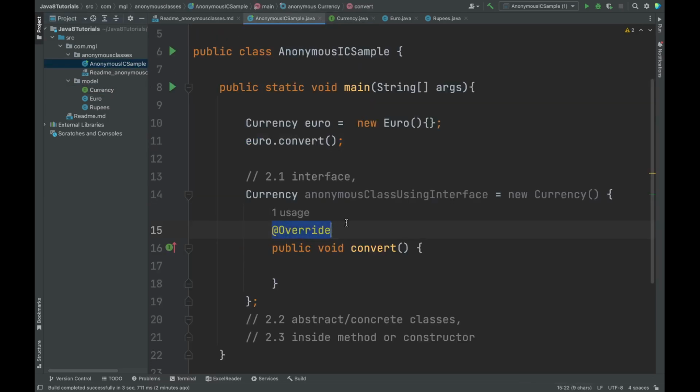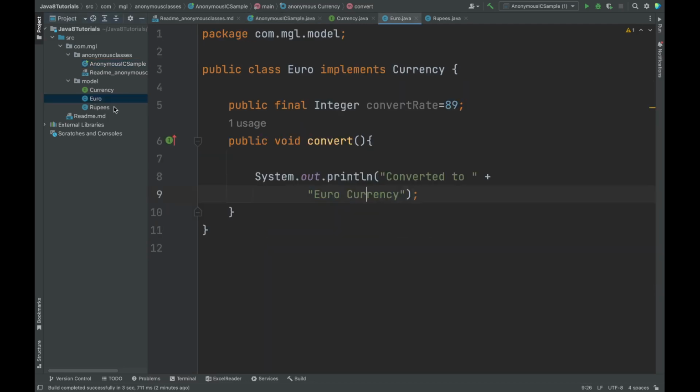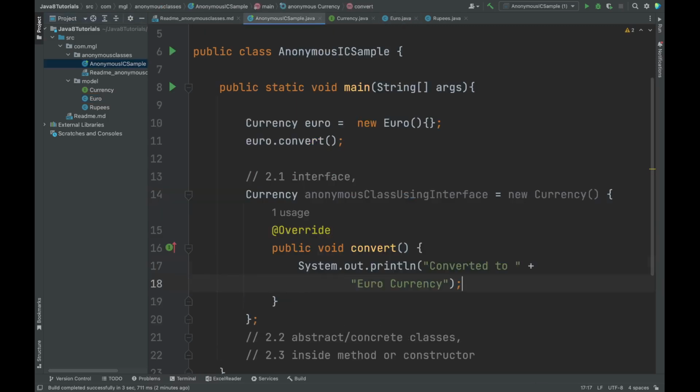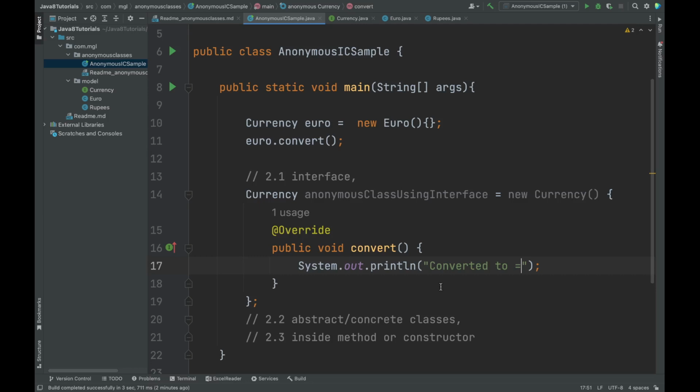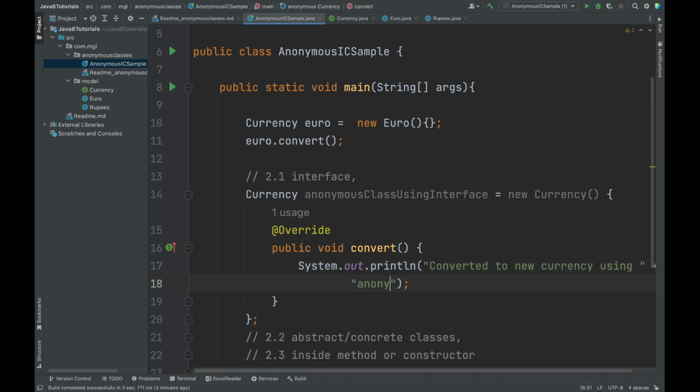And @Override is something we use because we are extending from the interface in our anonymous class implementation. So @Override this particular method. It's a special extension of this Currency object, and here I can give anything I want. I can give something like this inside, but I will just say "created, converted to the new currency using anonymous class."